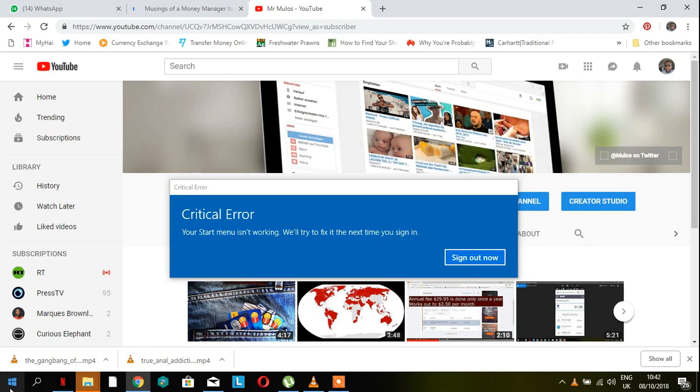Today's video I'm going to show you how to deal with this critical error in my Windows 10. When I hit the start button, it sometimes brings me this critical error: your start menu isn't working. We'll try and fix it the next time you sign in. So when you click on sign out, it basically signs you out, then you log in again and the error happens again.